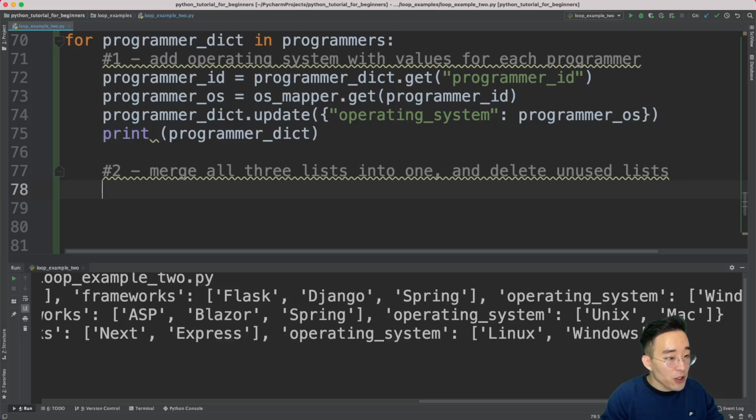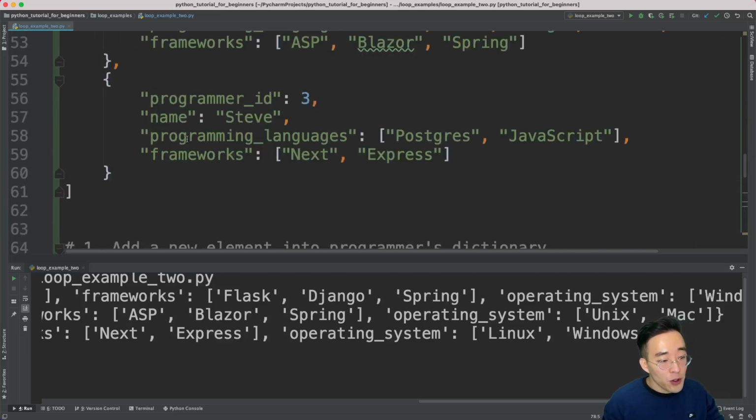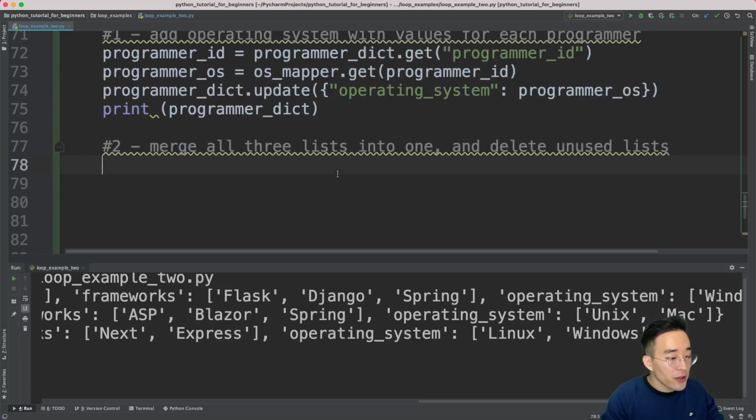So in order for us to actually do this, we need to actually create a new attribute, right? Because within this dictionary, what we are trying to do here is that we are trying to merge this programming languages, frameworks, as well as the operating system that we just added into one new attribute called technical stacks, and then try to remove the programming languages, frameworks, and operating system altogether. So at the bottom, let's create a new variable here. So I'm going to call that as a technical stacks.